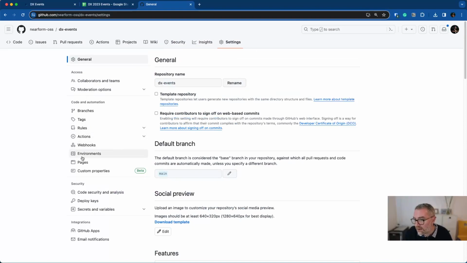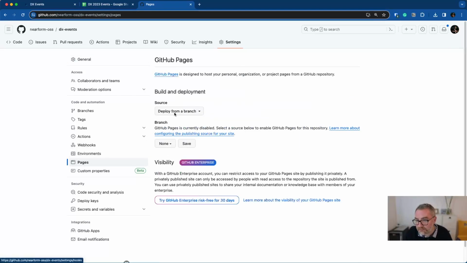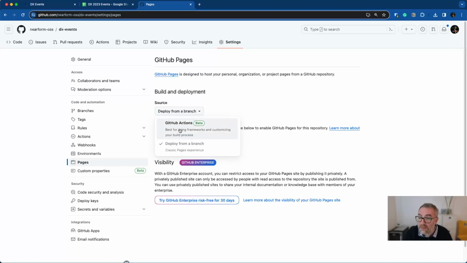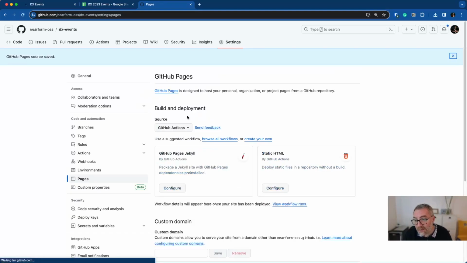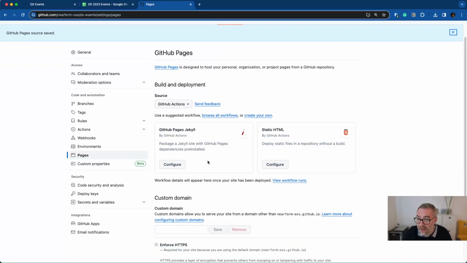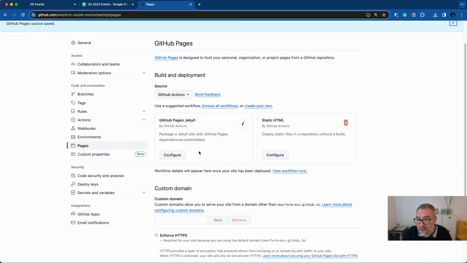I think somewhere here on the left, yeah, here it is. There's a pages navigation tab here on the left. Click on that. And I want to build and deploy. So I'm going to deploy from a branch. Best using frameworks. Yeah, actually, I'm going to use GitHub Actions to deploy. So I'm not going to deploy from a branch. I'm going to go ahead and use GitHub Actions, which will make this a little bit easier.